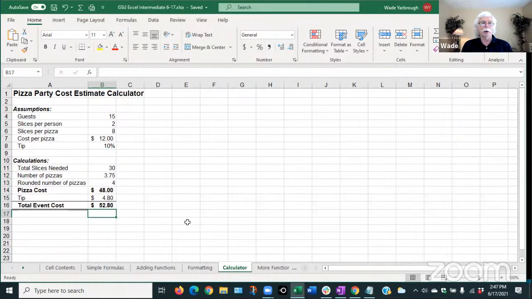Now, the nice thing about the calculator is I do this, and then as normally happens, some people call up and all of a sudden I've only got 13 people coming instead of 15. I change the 13 and everything recalcs. If I call and the pizza place says it's now $13.25 for the pizzas, I change that, everything recalcs. So it makes it nice in a situation where things are changing. So any questions about any of the formulas, functions, or the whole concept of calculators?